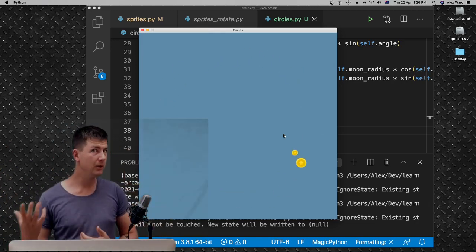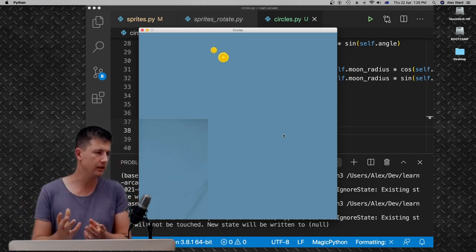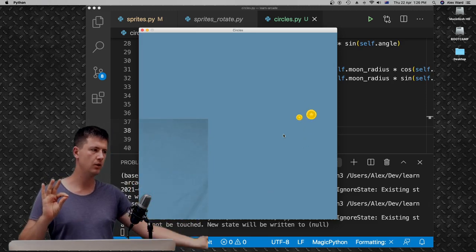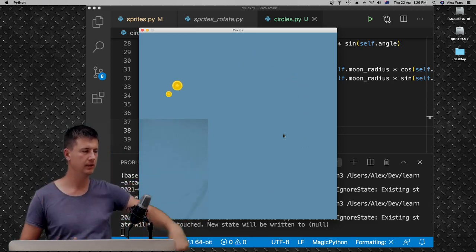How would you do that? Well, you would have the same angle, just each thing would have a slightly different radius, and they'd all travel together in the same circle.